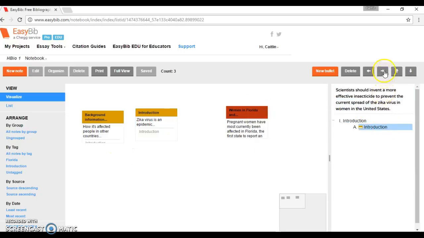Let's say this is not in the right place and I want to move it. I can move it back over, back here. I can move it up. I can move it down. You can easily move it around.